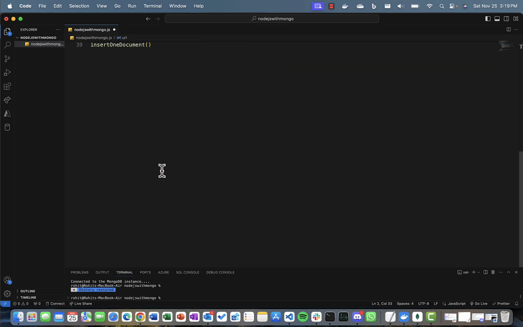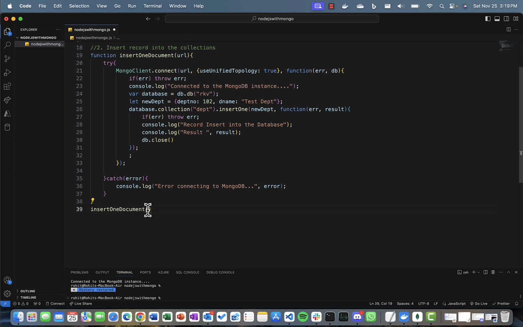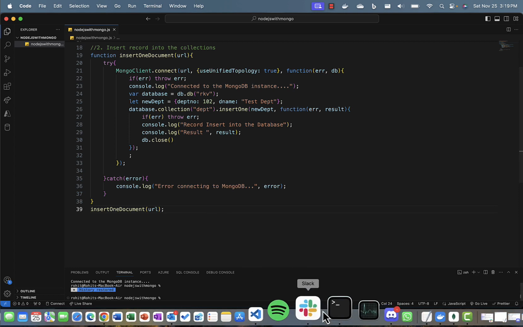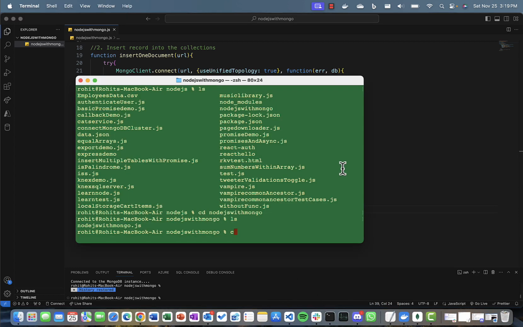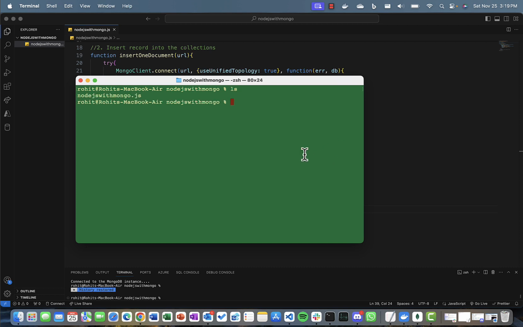Now if this looks fine, let's say I'm just going to call insert one document, and I have the URL over here. I'll just use that URL, which is fine, and let's see if it works for us or not. So I'll go back, and here it is. I'll say node.js with mongo.js.